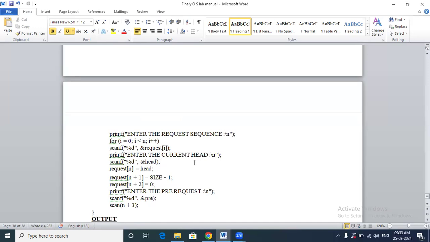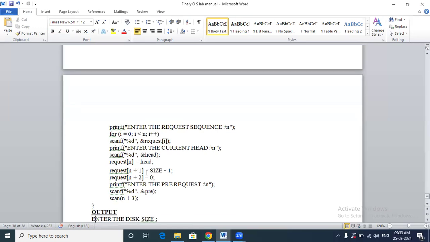Next, enter the current head, where it has to begin, whether it has to go upward or downward. The value we have taken is 2, which is pointing from number 2. So if the sequence entered is 1, 2, it will show it begins from number 2. And here request of n plus 1 is equal to size minus 1. Here the size is, suppose, 4 minus 1, which means 3, and n plus 1 means 2 plus 1, which is 3. And it is 0, and then enter the pre-request.